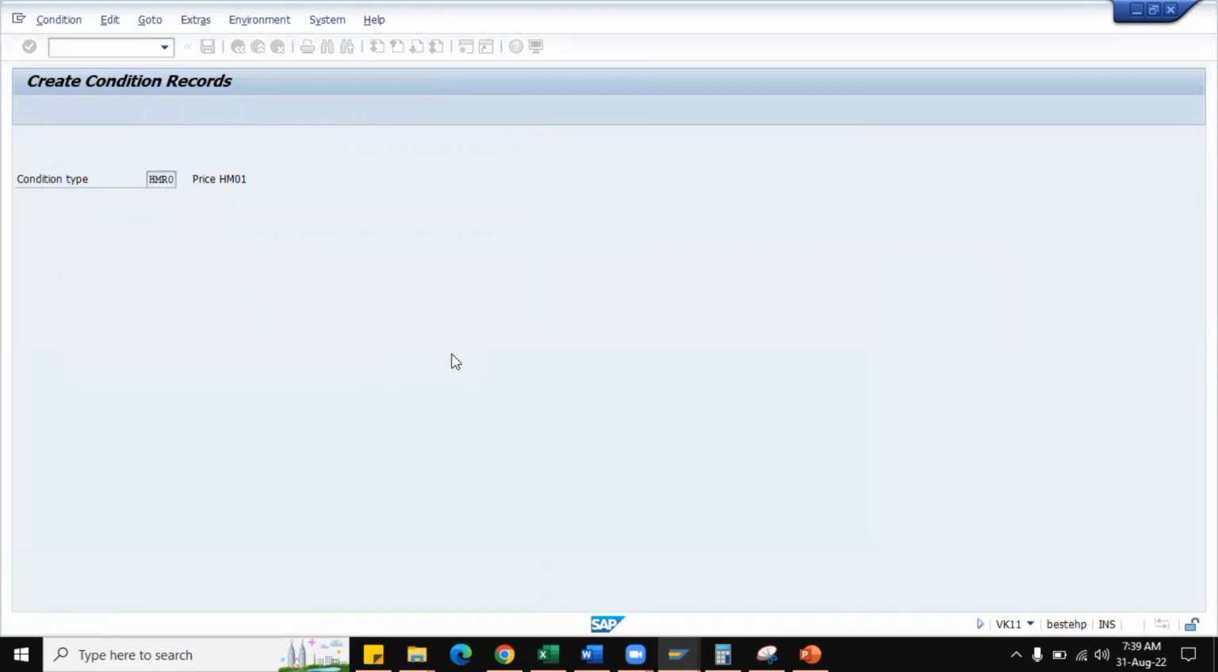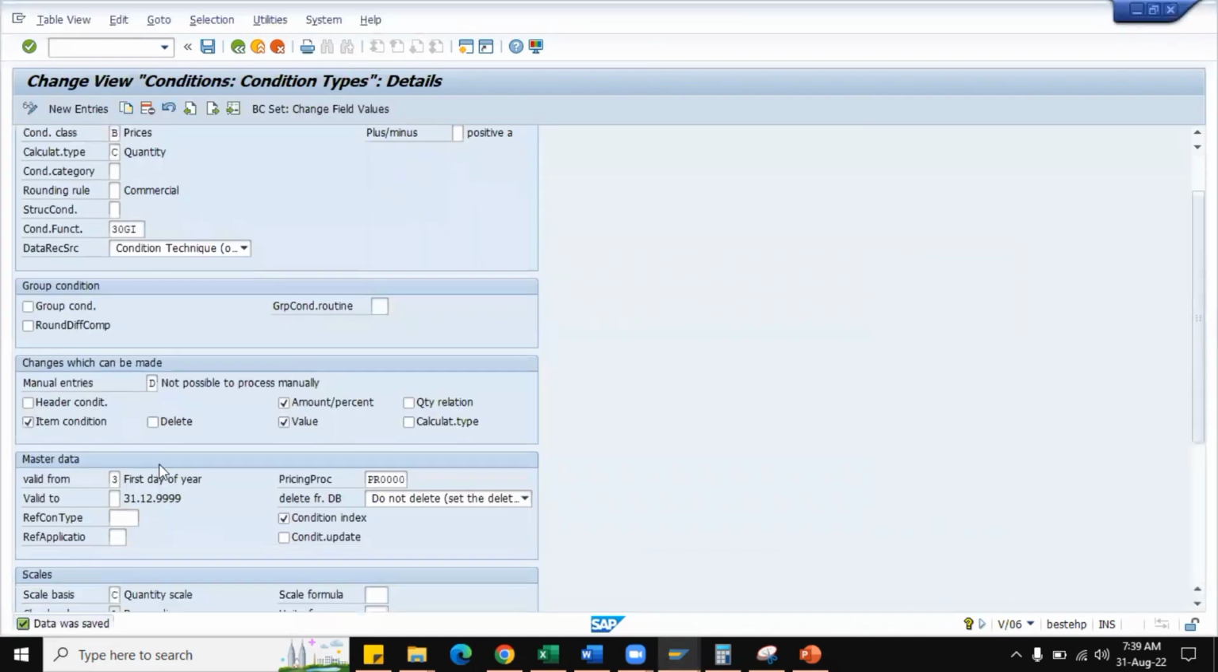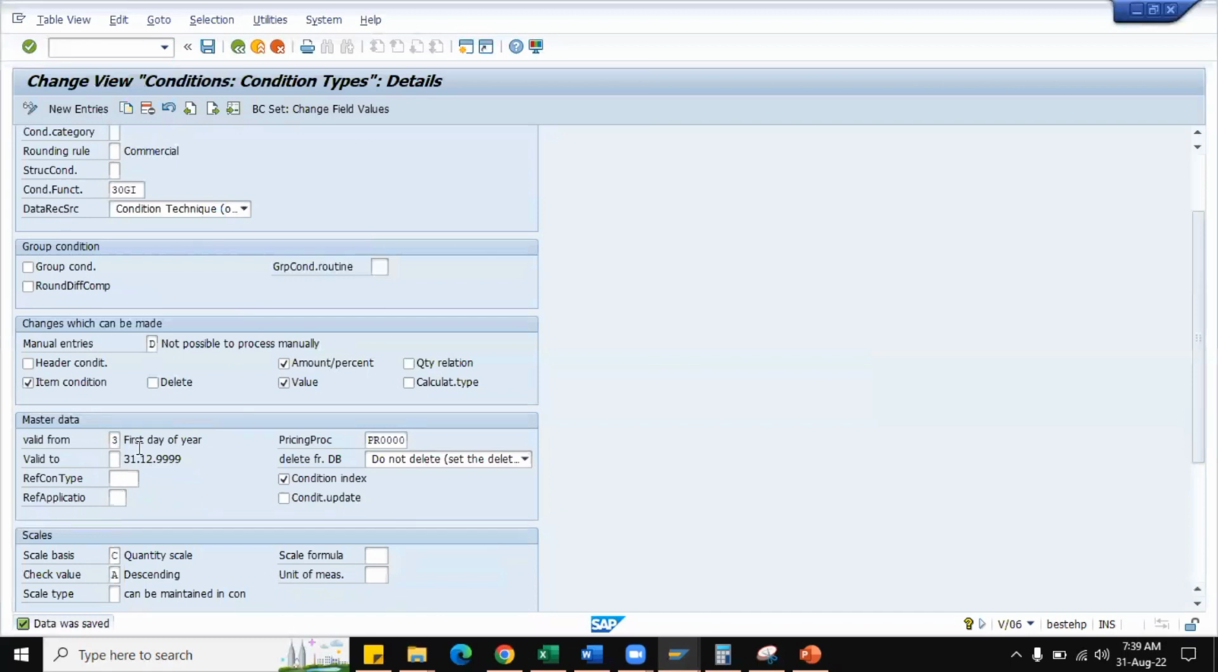Automatically, the system will propose the validity periods the moment you enter the material. See, 1/1/2022 to 31/12/9999. So this is the validity period which will be picked up based on the values which we maintain. So normally it is blank always.